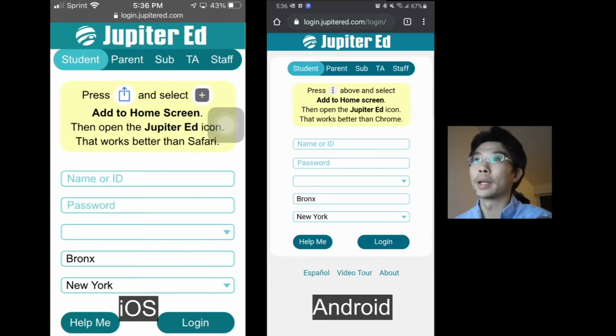Hi, this is Mr. Wang, and this will be a quick video tutorial on how to use JupiterEd to check your child's grades and to send messages to their teachers on questions about those grades or anything else. So you'll see on the left that there is a screen capture of an Apple device, and on the right there's a screen capture of an Android device.